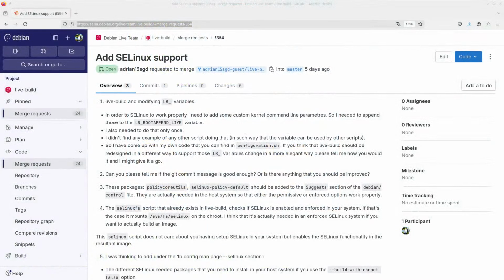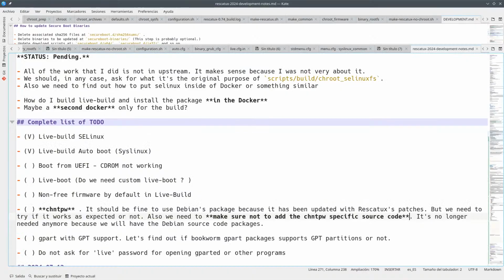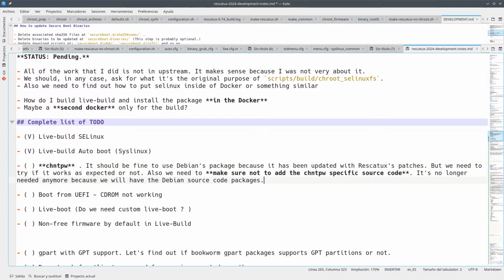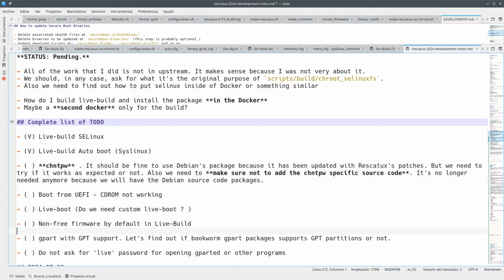Welcome back. So today we are going to work on the chntpw thing, which I think we can just remove from here. And we are also going to work on this thing related to how to recover a Windows hard disk when you initialize it, which I think is a good thing to do.